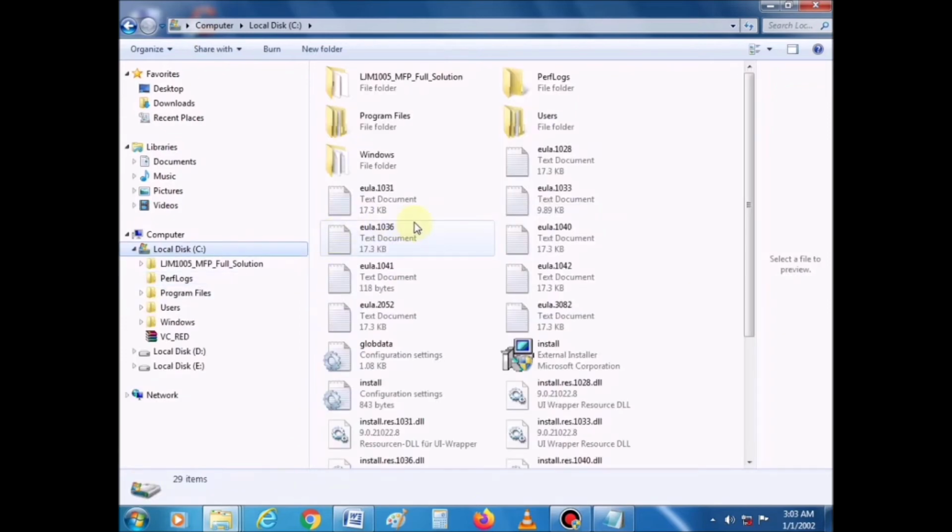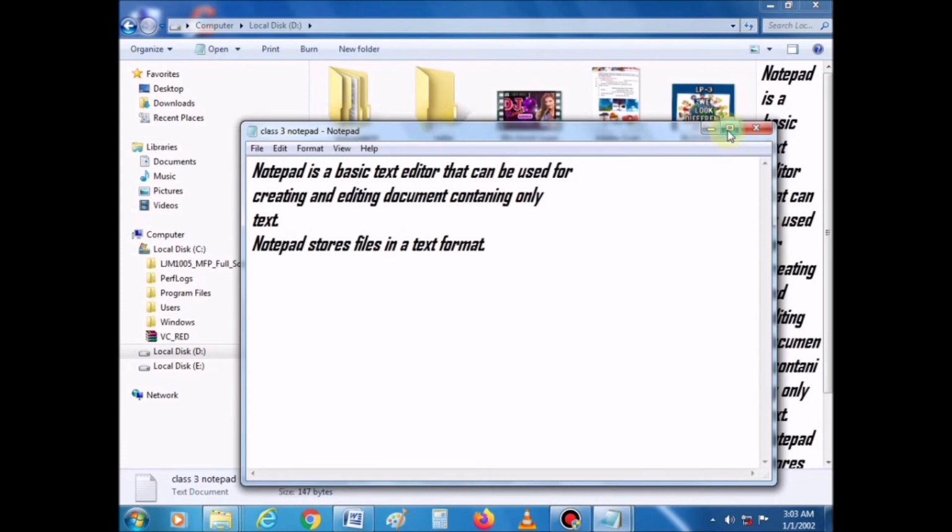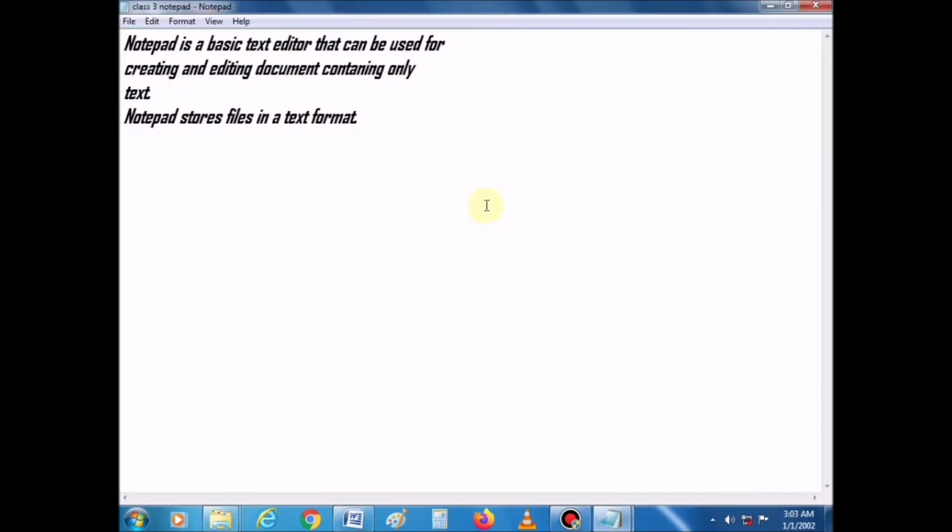Next is how to open a file or a folder. Open the computer window, then select the drive and then double click the file or the folder to open it. Now you can see here your file is open.